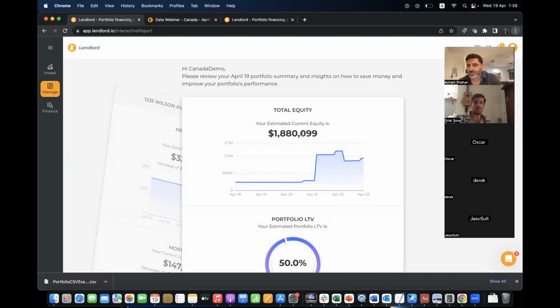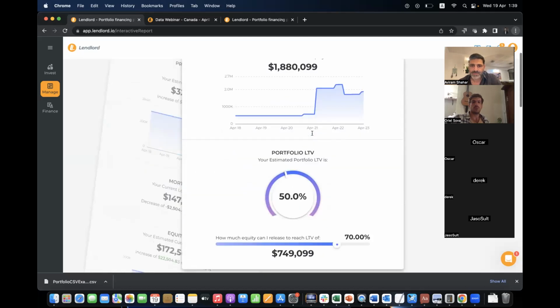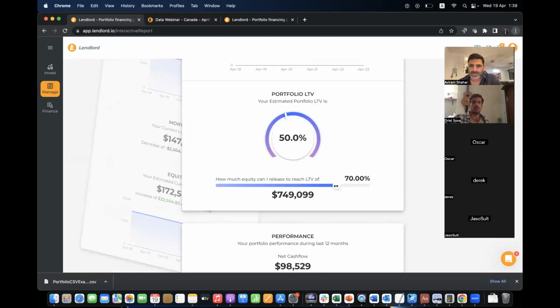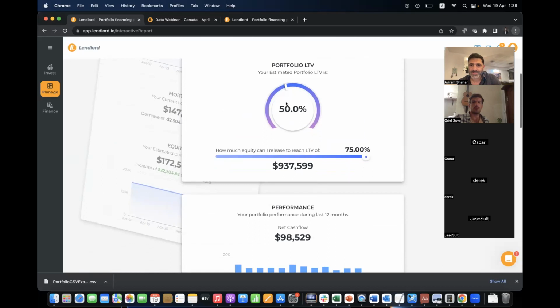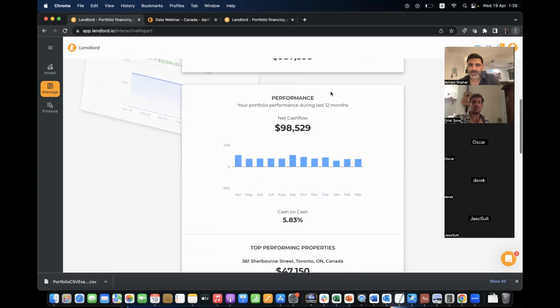It starts with the level of equity you currently have in your portfolio, meaning the estimated value minus the loan balance. You can also see, if you increase your debt to 75%, for instance, how much equity you can release from your portfolio, and what is the current leverage that you have. So currently, the entire portfolio has 50% loan to value in this example. Then you will see some metrics in terms of the performance of your entire portfolio.